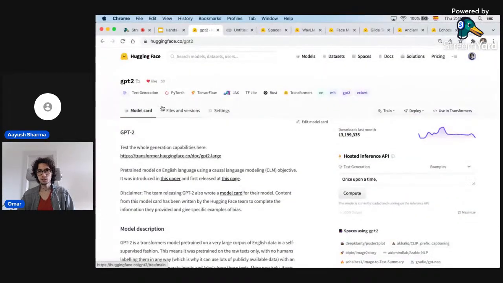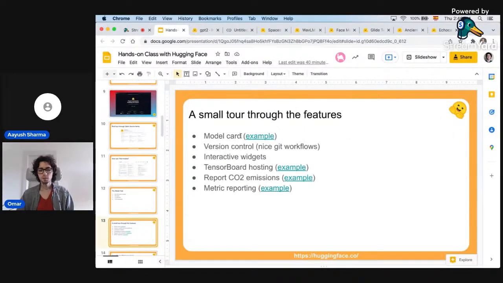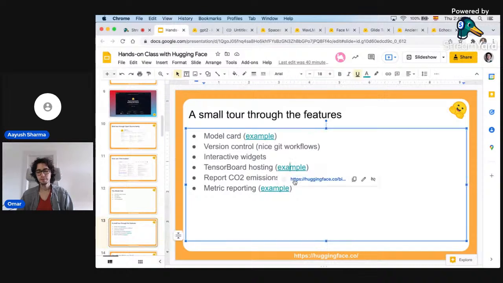And all of this is open source, so that means that anyone can go here and download these models. And depending on the license, of course, they can use these models, right? So we already saw model cards, we already saw version control, we already saw interactive widgets, but we actually have a couple of other interesting features.